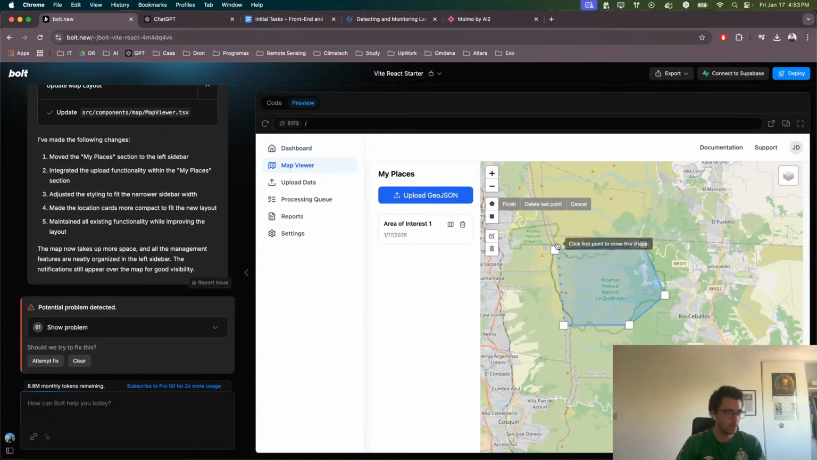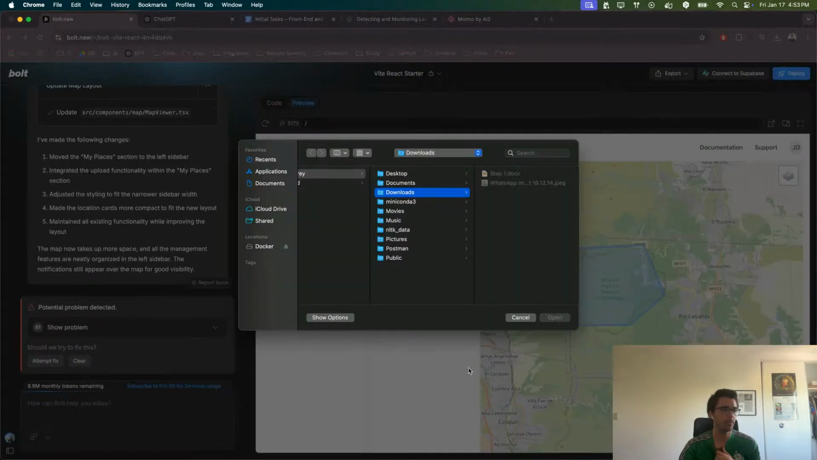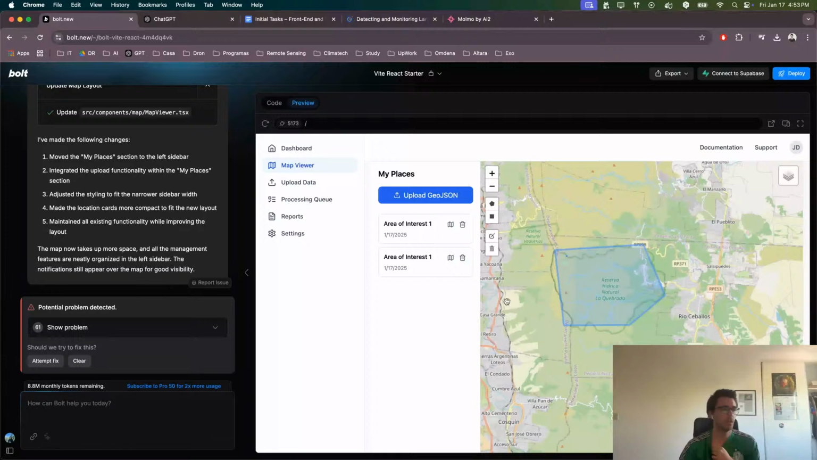Okay, look. Great, area of interest. This is great. We have already a couple of areas of interest, and eventually we can click on this one and take us to a section of this area, and then we can make requests and all that. We have this mocked up right now, but at least this works great.